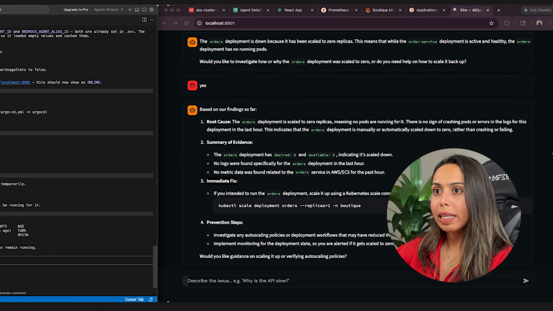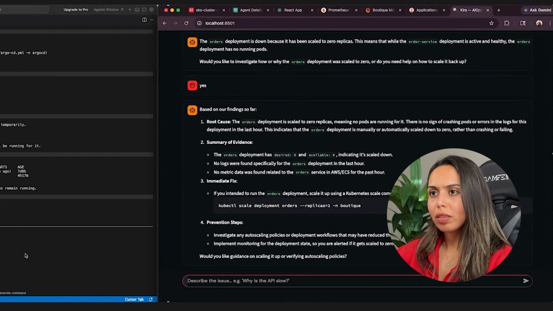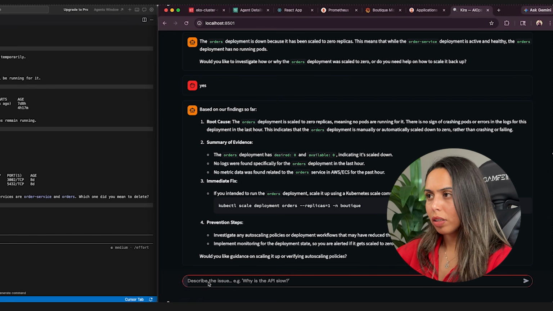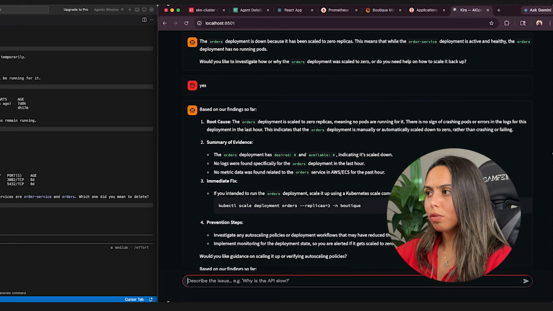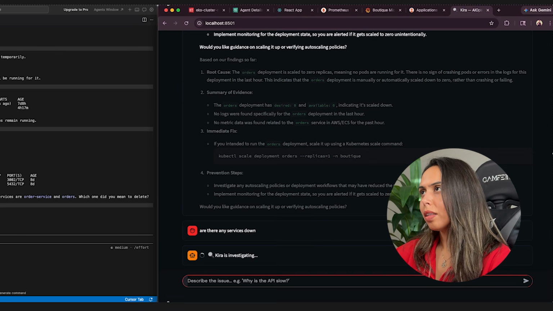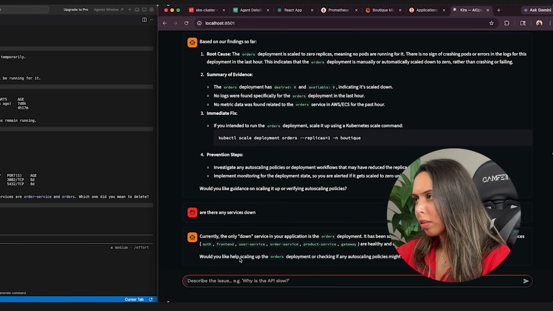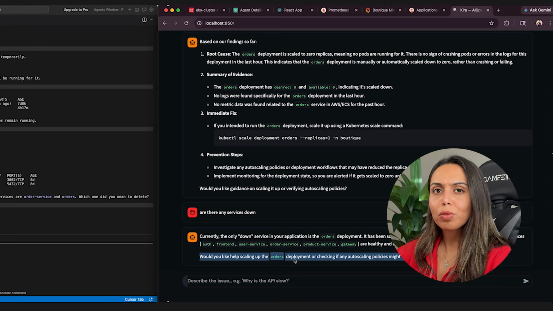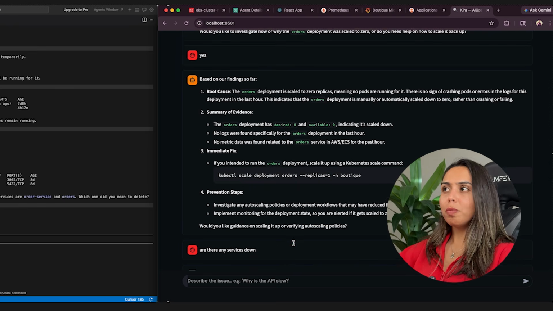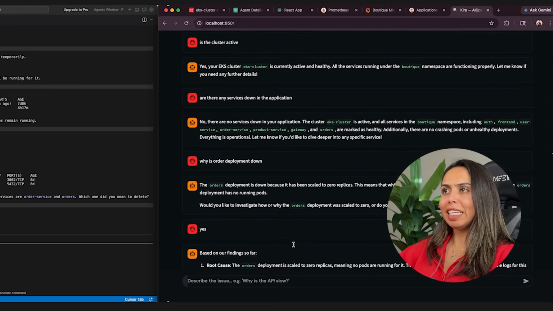Now let's delete a service. Yes, orders service. Okay. Are there any services down? So we are triggering things. Let's see if it's pulling that. Okay, so it can pull the orders service, which is down. So you can see all the other services are healthy and it can give you some next steps as well. So this is basically our AIOps agent.